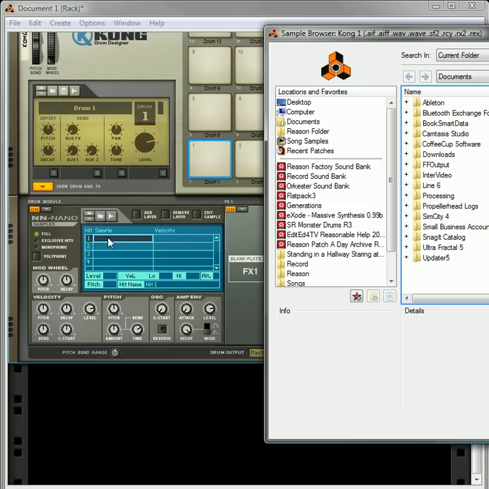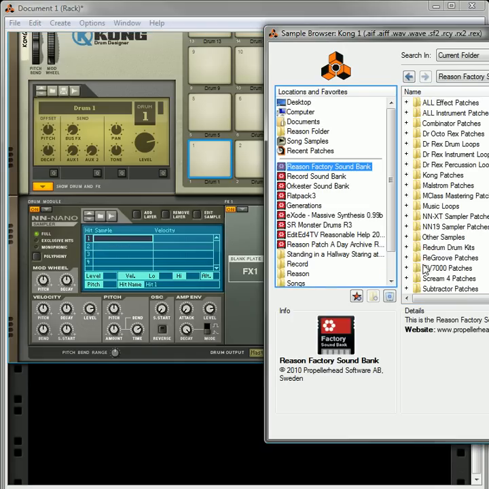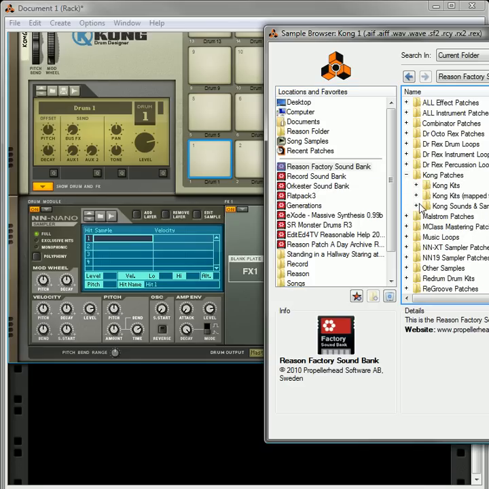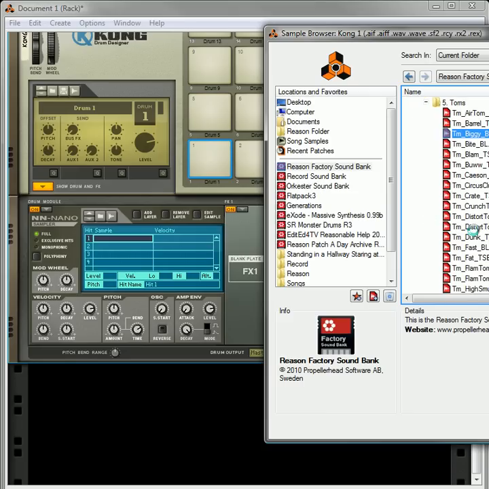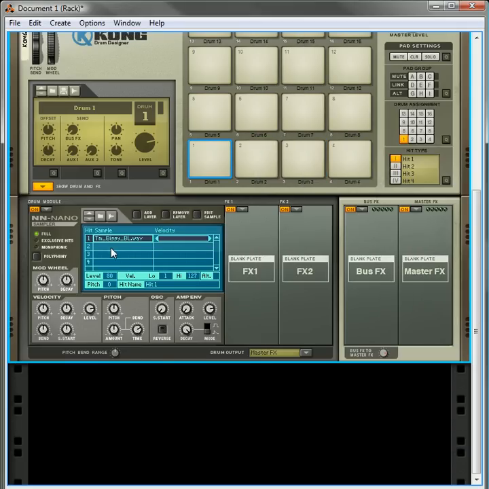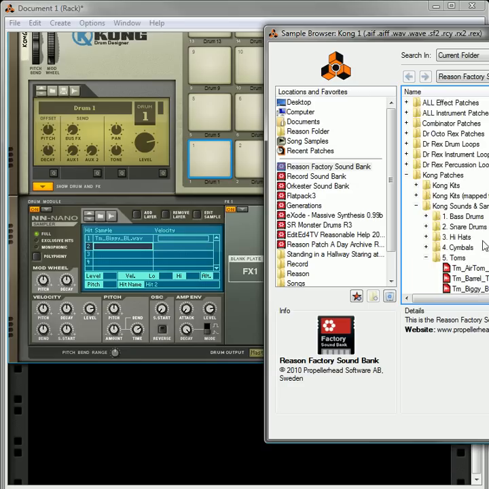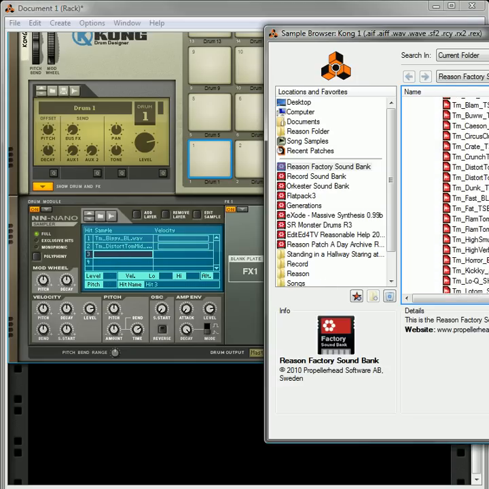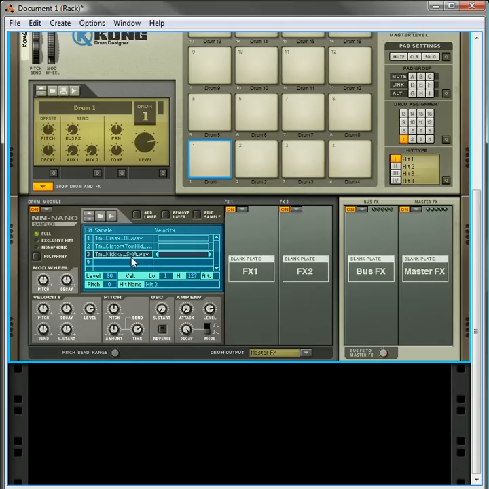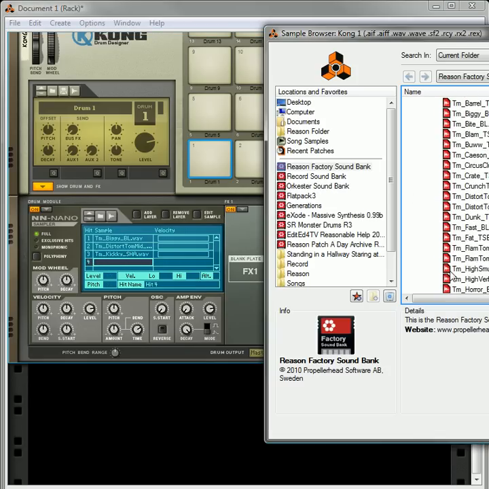So let's load up a sample. Let's go into the factory sound bank, and then let's go into the Kong patches, and then you've got a bunch of Kong sounds and samples down here. Let's load up some tom drums. Okay, we'll load one up. Let's load another one up. Let's load up a third one. And let's load up a fourth one.